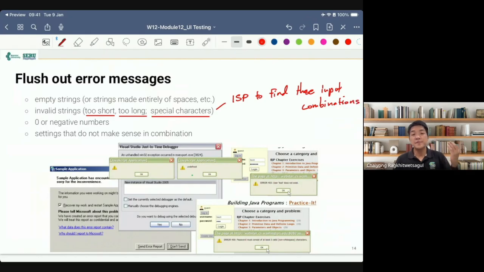You can also give 0 or negative numbers in case the value expected might be a positive number, and some settings that you think do not make sense. So something that is not the happy path that the developer was thinking about or the user usually does. You try to explore those corner cases and see whether we get these error messages or not, or whether these error messages are correct ones or not.